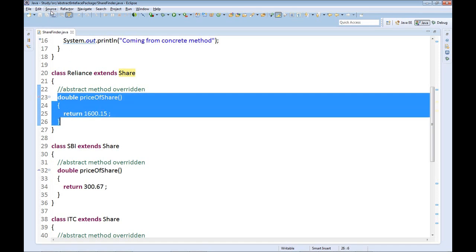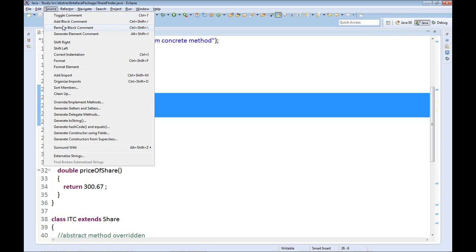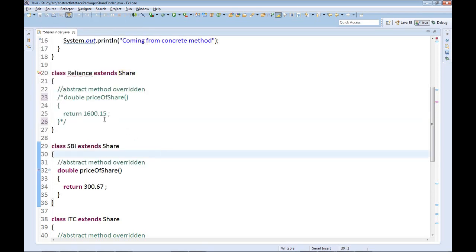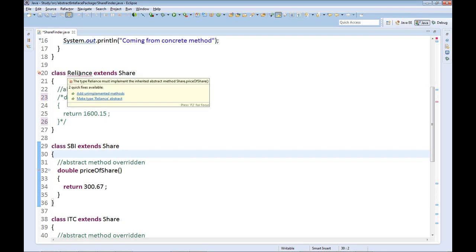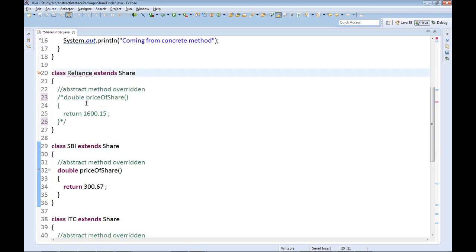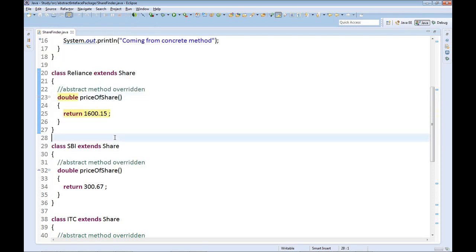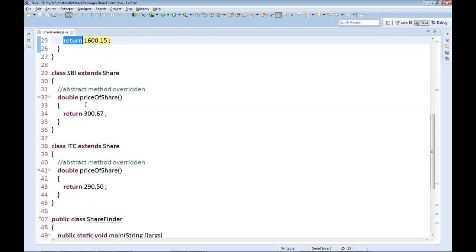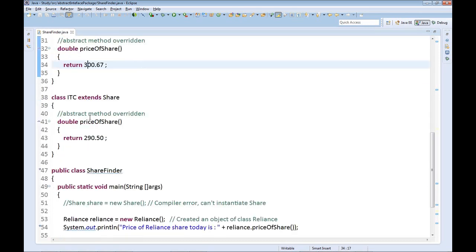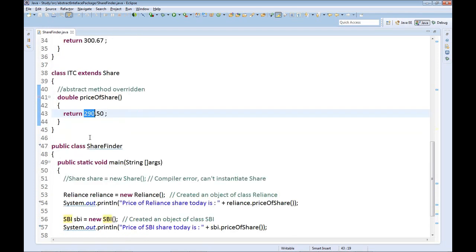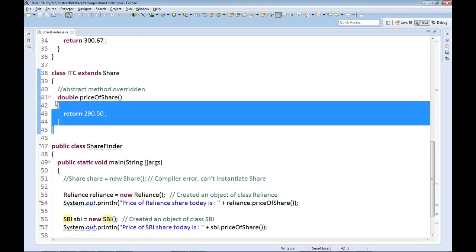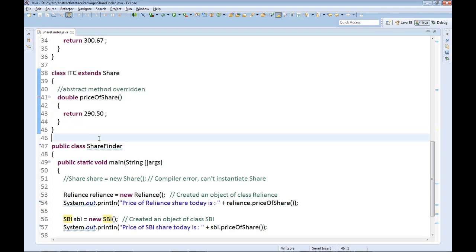So let's see. I'm gonna comment it out. Block comment. As soon as I commented it out, it started giving me the error: the Reliance must implement the inherited abstract method. So this is not allowed. I'm gonna uncomment it again. Similarly, every class will define its own method and it will return. Since it's a double type, I'm returning a double type value. Similarly for SBI, it is returning 300.67 and ITC is returning 290.57. So every class has provided its own implementation of the abstract method.